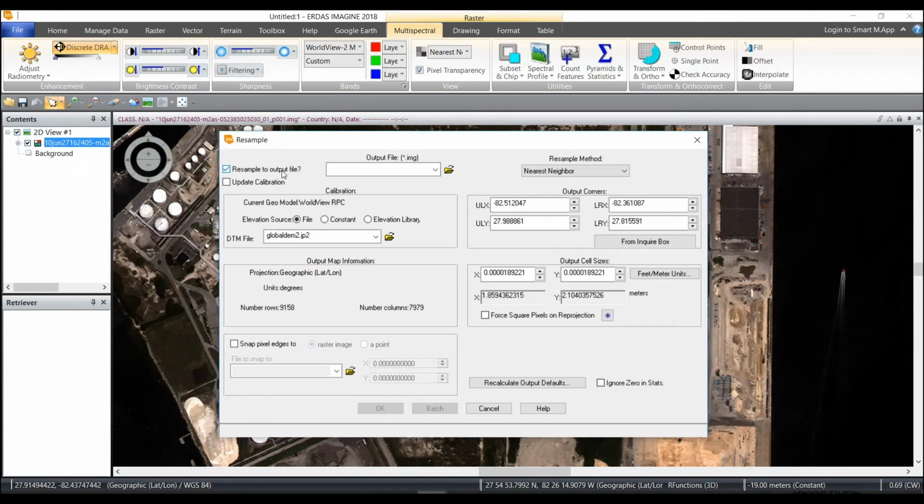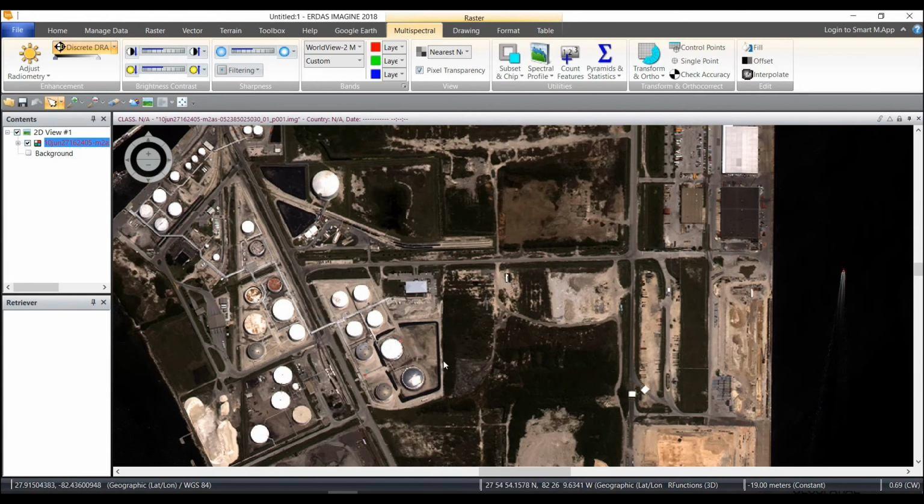Next, I'm able to resample to an entirely new image, or I can deselect this and simply update the calibration, meaning I'm going to write the mathematical model of the transformation, applying both the RPC and the elevation information to the header. And in this way, I can turn the calibration on or off, depending upon how I want to display it in the viewer. So once we have everything set, I will click OK. Since we're not writing this file completely to a new image, the calibration does not take very long at all.